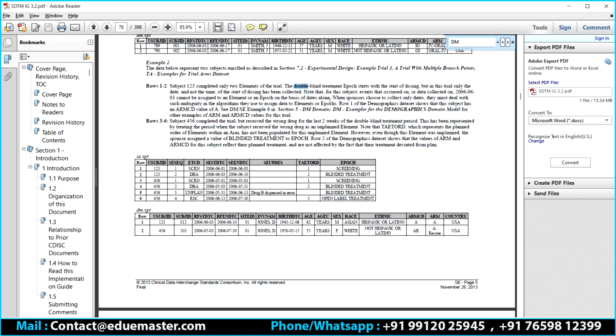Here, what happened is they captured only the date. They haven't captured the date and time. Since they haven't captured the date and time here, there is going to be an ambiguity. That ambiguity will be dealt with only by the sponsors. You can see here, when the sponsor chooses to collect only the dates, they must deal with such ambiguity in the algorithm they use to assign the elements of a box. Very, very important.